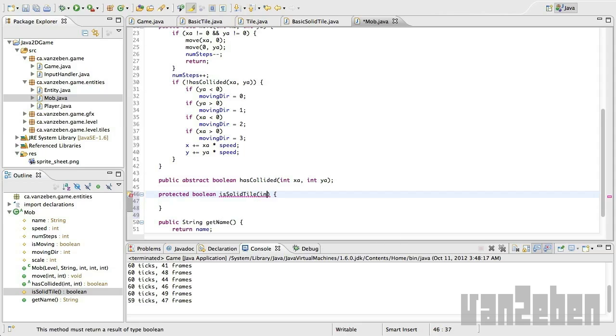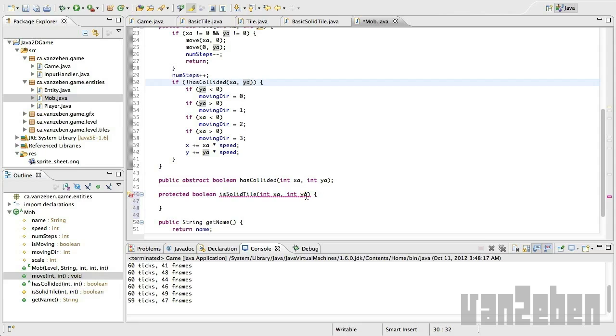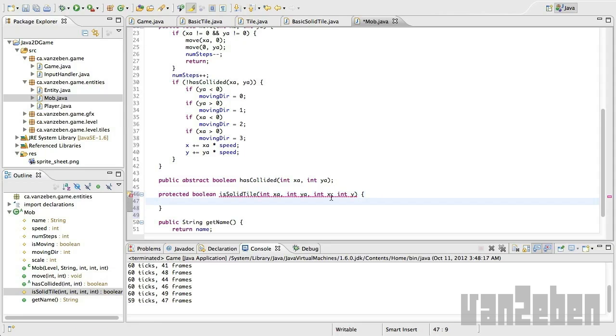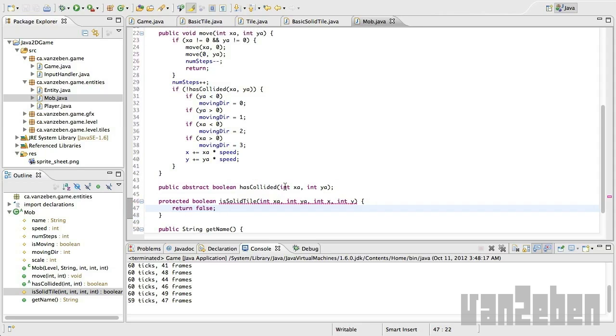Some parameters first off: we're going to need how much we're moving in X and how much we're moving in Y, which will be these two variables here when we move. Next, we're going to need an X variable and a Y variable, and these will be different from the ones at the top. First thing we're going to put here is return false, so that if nothing else happens, we return false, and that'll be at the bottom.